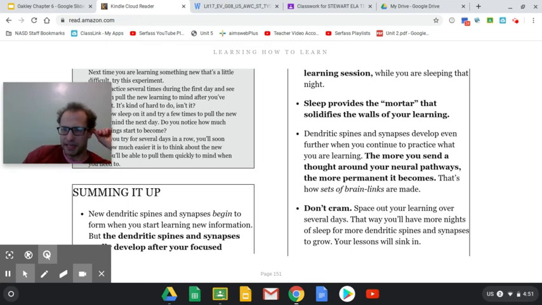Dendritic spines and synapses develop even further when you continue to practice what you're learning. The more you send thought around your neural pathways, the more permanent it becomes. That's how sets of brain links are made. Don't cram. Space out your learning over several days. That way you'll have more nights of sleep for more dendritic spines and synapses to grow. Your lessons will sink in.